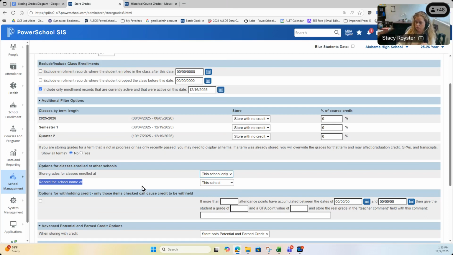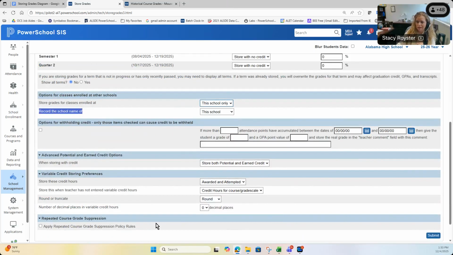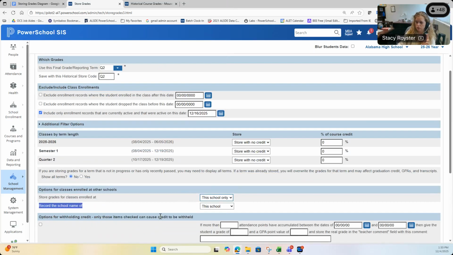This school only, so I'm just going to post for whatever grades are at Alabama High School. When it comes to all this down here, we're not going to use it. Don't need it for what we do in Alabama. So even though this is a really big screen, there's really three sections you've got to work with. What bucket are you using? What do you want to include the grades as of what date? And how are you dealing with these terms right here? Once you figure out those three, this is going to go by quickly.